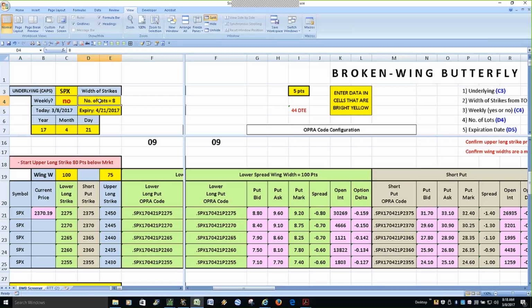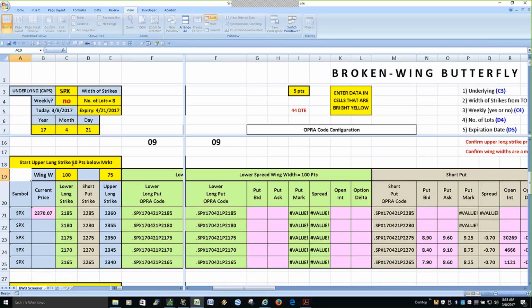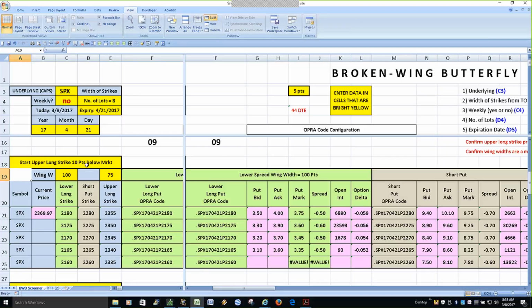You tell it the number of lots that you want to trade and the expiration that you're trading. That same information needs to be put into these 3 cells so that it will create that OPRA code. With that information, I can tell it whether I want my upper long strike to be above or below the market. If I want it below the market, I just put in a positive number here, and I say my upper long strike is going to start 10 points below whatever the market is.